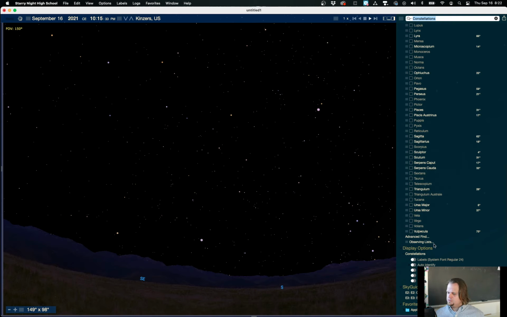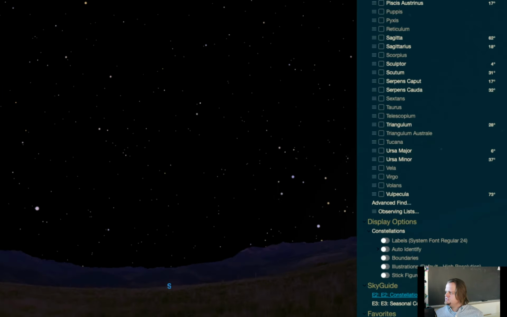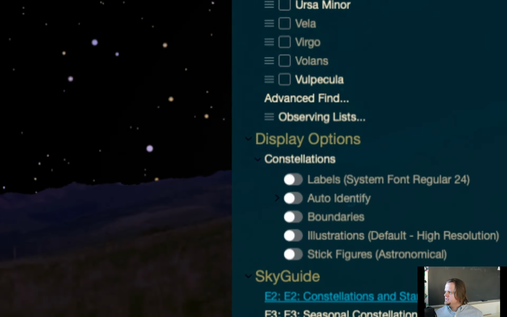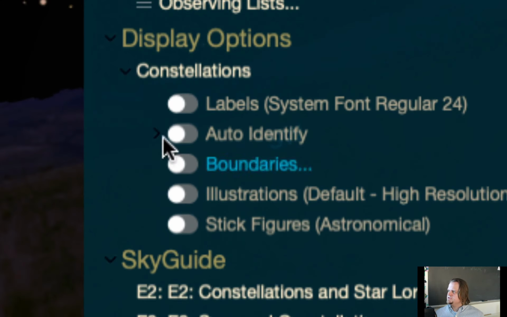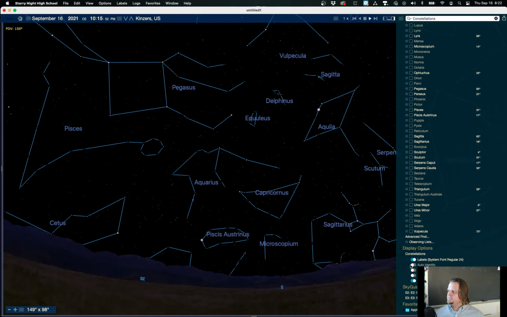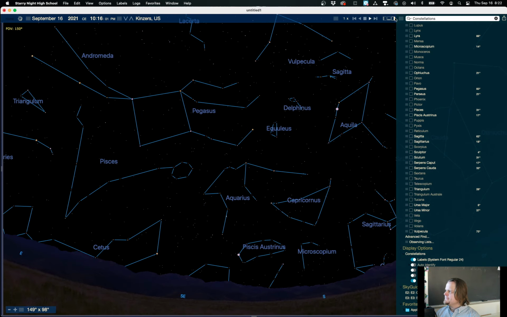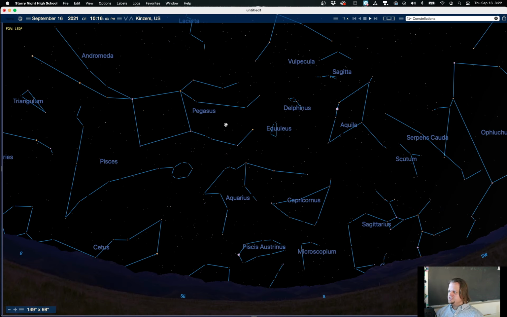Scroll down until you see the display options here. Okay? And in the display options, you'll see a bunch of different options. Play around with them and see what works, but I usually like to have labels and stick figures. And oh, there we go. We've got the labels and stick figures available for us to see. And that's pretty nice. I like it. All right, so that's a constellation. So now you can talk about constellations the night you were born.